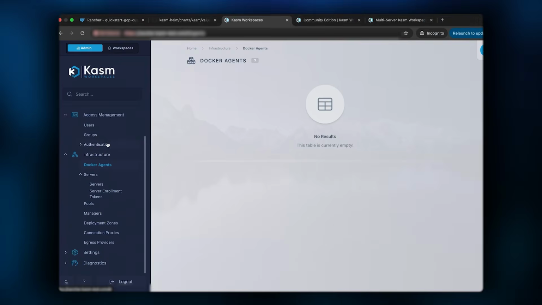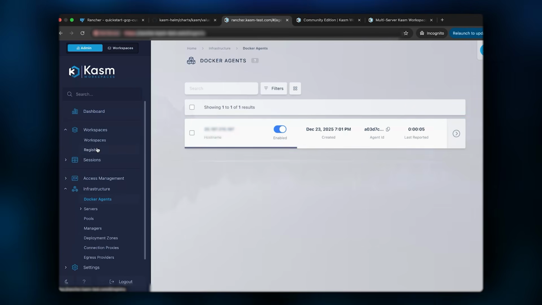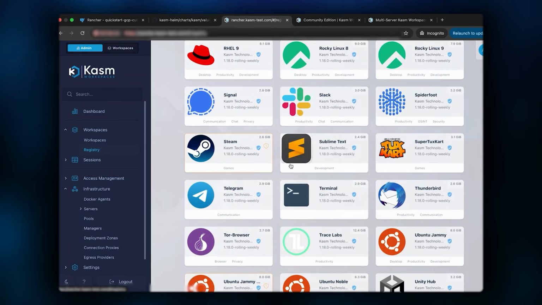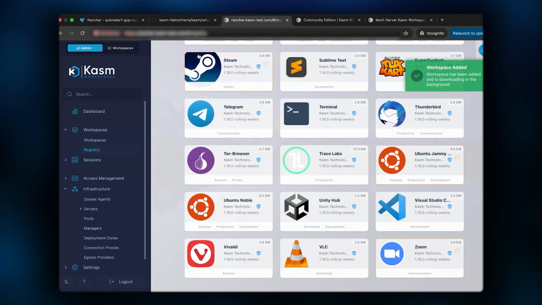Alright, the agent installation is now complete. If I refresh the Kasm admin UI, you can now see that the new agent has appeared. I'll enable it, and now it's ready to accommodate sessions. For this demo, I'll install the Ubuntu Jammy workspace from the official Kasm registry.